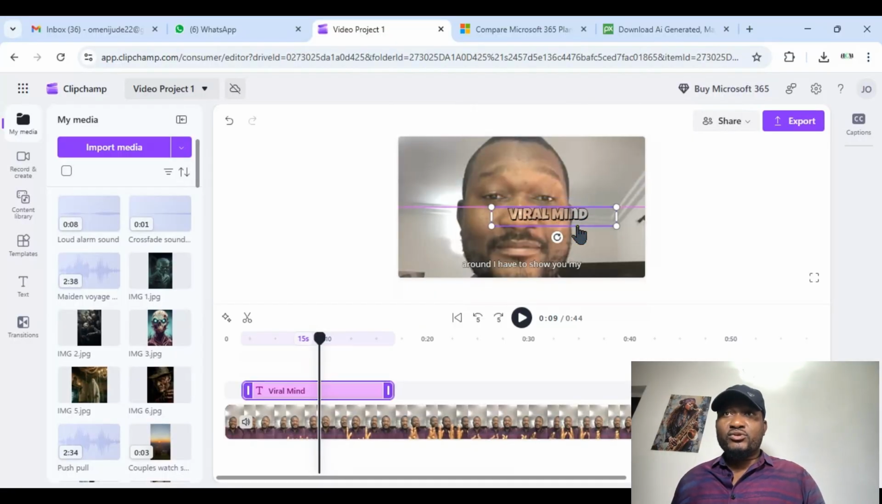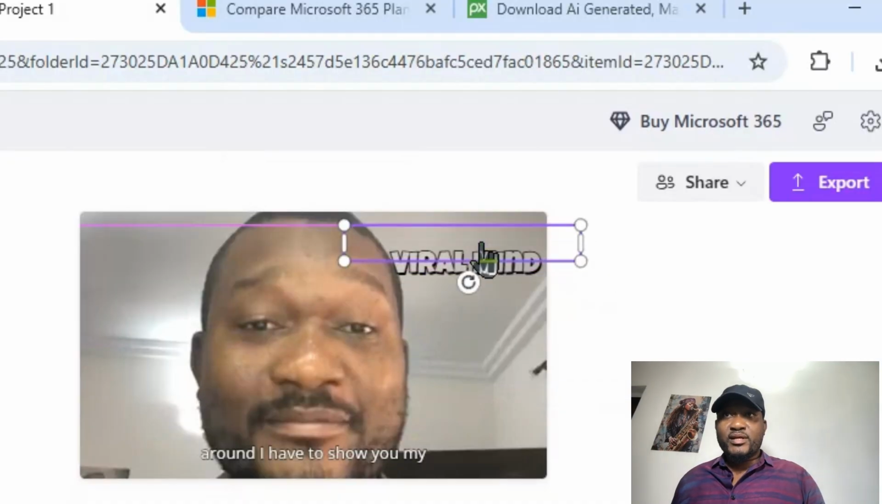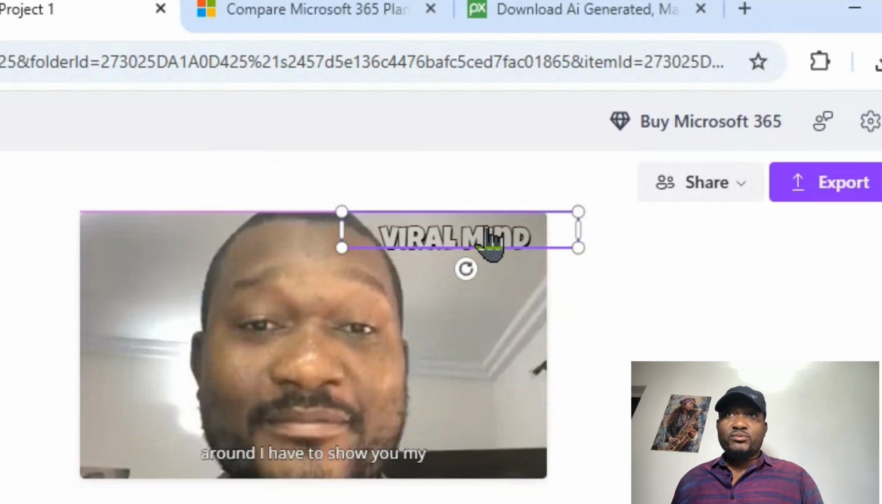So just drag and drop it anywhere in the video that you want to place it. I think it's nice here. It's nice. So that's just how to create the watermark.